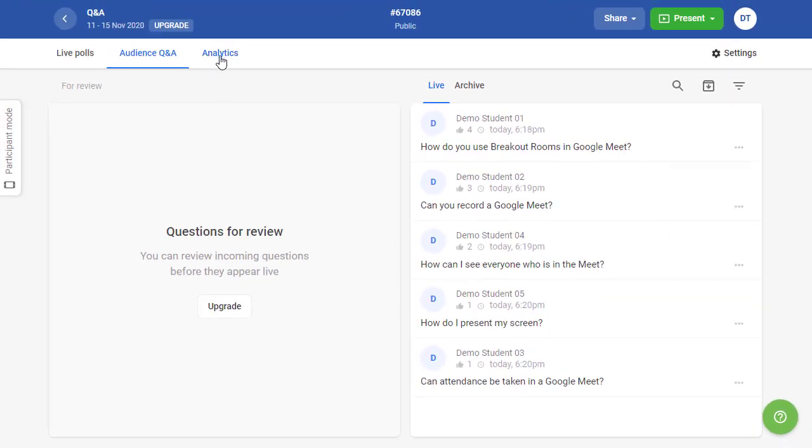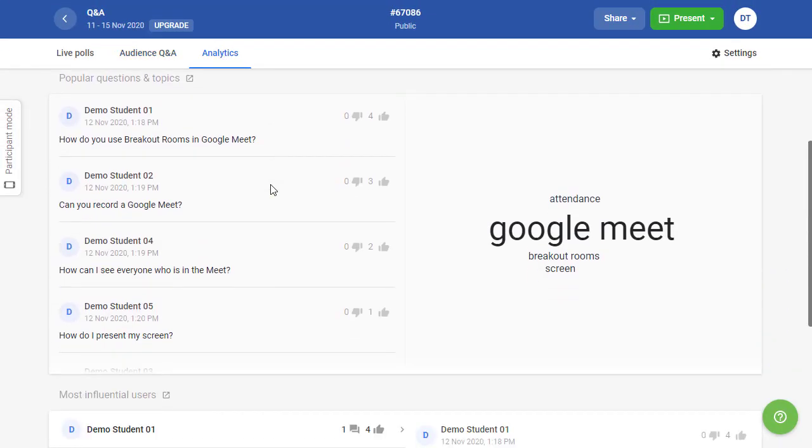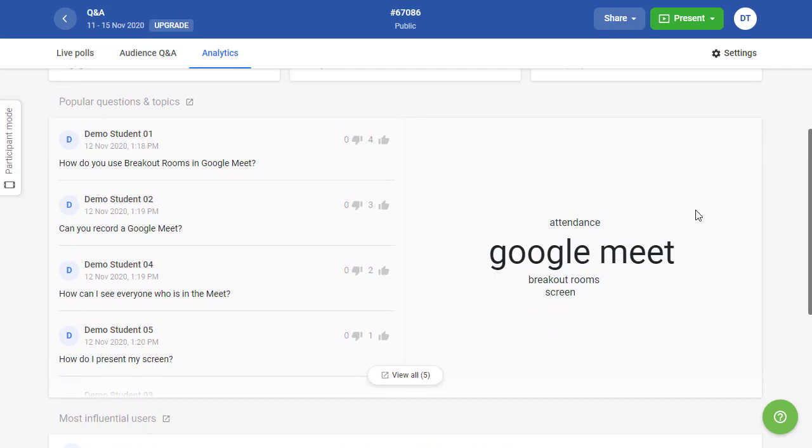Later on, we can also click on the Analytics tab to see a record of all of the questions that were asked. The benefits of using this method is its ease of use, as well as the students' options to vote for favorite questions, and your options to moderate the questions as they come in.